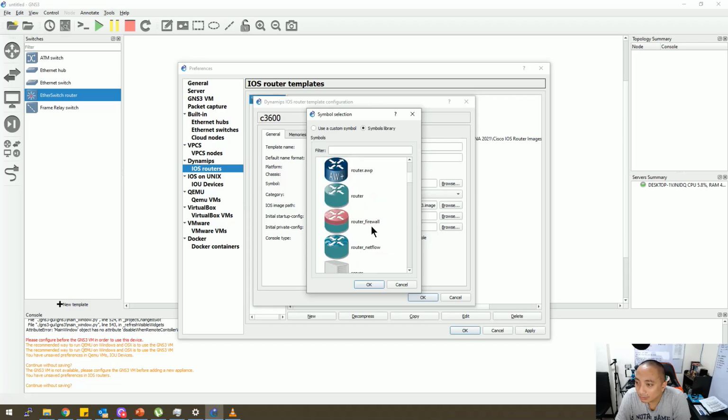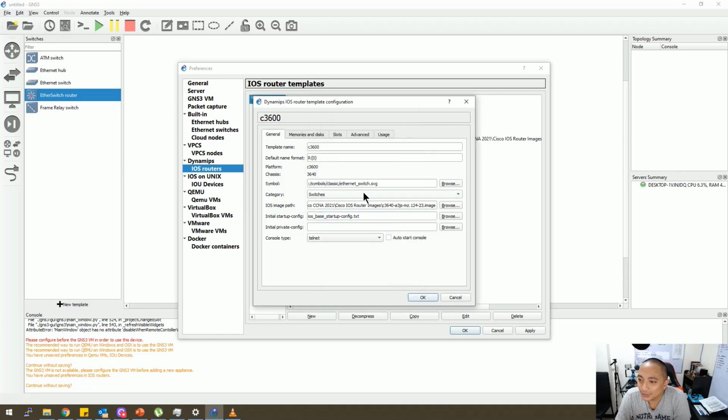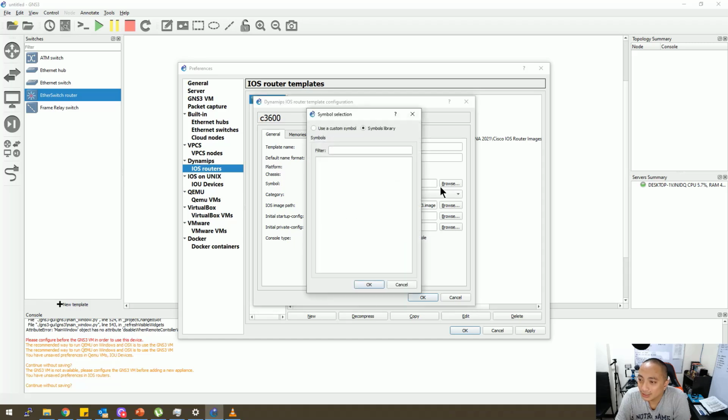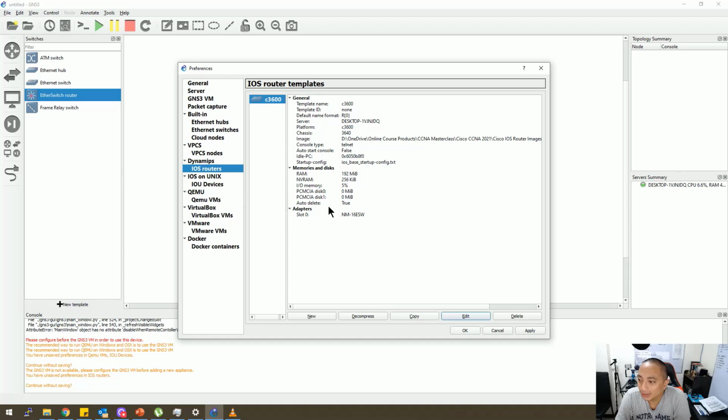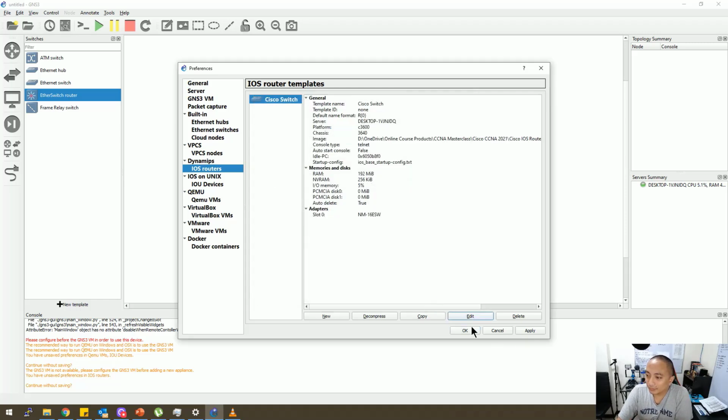Hanapin natin yung parang nalagpasan ko. Switch. That's yung switch. Ayan. We'll make that as the icon itself. So, lagay mo lang siya sa category ng switches, then find that icon, yung Ethernet switch na yun. Then click on OK para itong maging pangalan niya. Then, actually, palitan natin yung pangalan niya. Cisco switch. Okay. Apply.